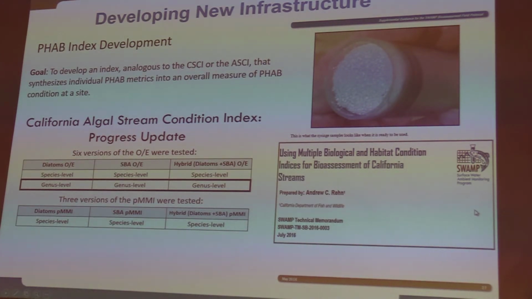Just to mention Andy Wren again, he also did write a SWAMP technical memo that looked at how using multiple biological indicators, and he looked at macroinvertebrates, algae, physical habitat, and CRAM, how those all together, or how using multiple indicators provide a better assessment of condition than just using one indicator.